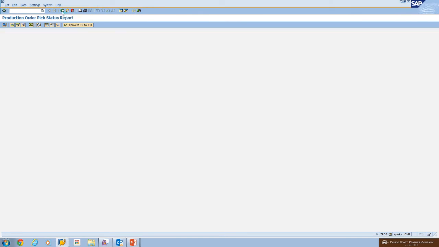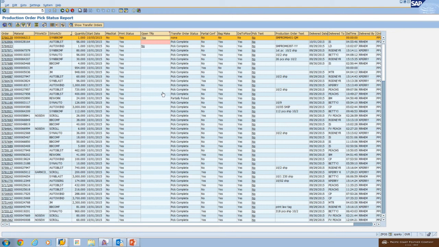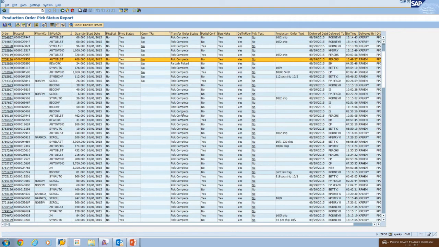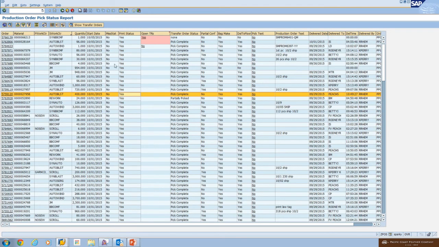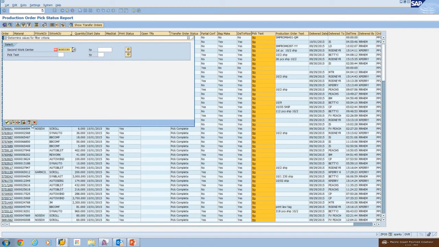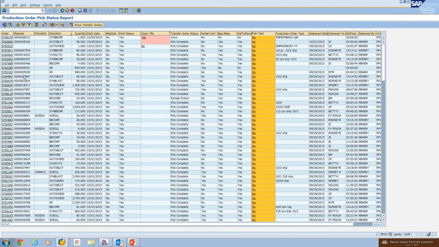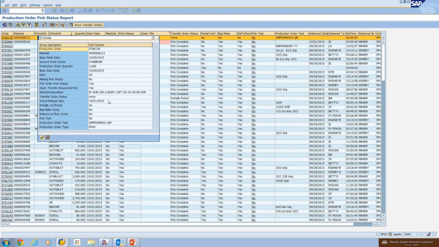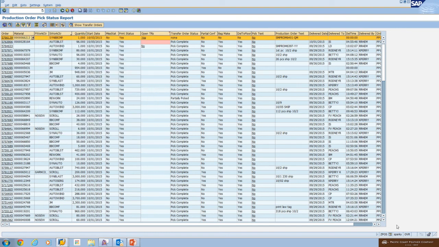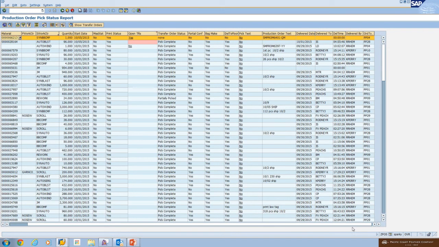Okay, so I'm going to green arrow back, and that is the overview. This is a pick status report. You can also export this to Excel. You can look at your pick orders. You can do a lot of things here. You can filter using this function. Sum, subtotal, sort. If you want to look at a complete line, you can go ahead and do it this way, or you can just scroll here back and forth.